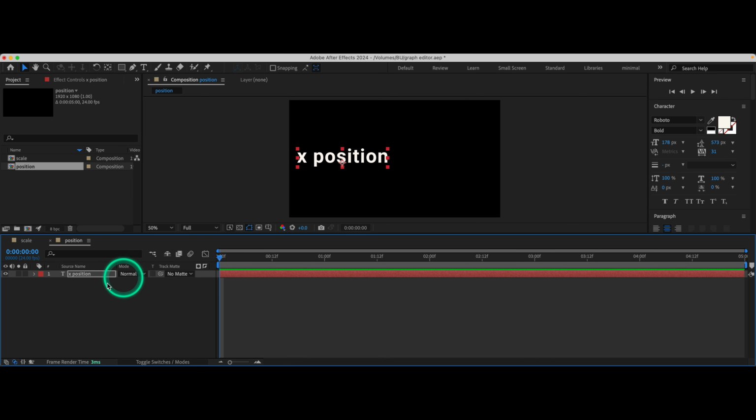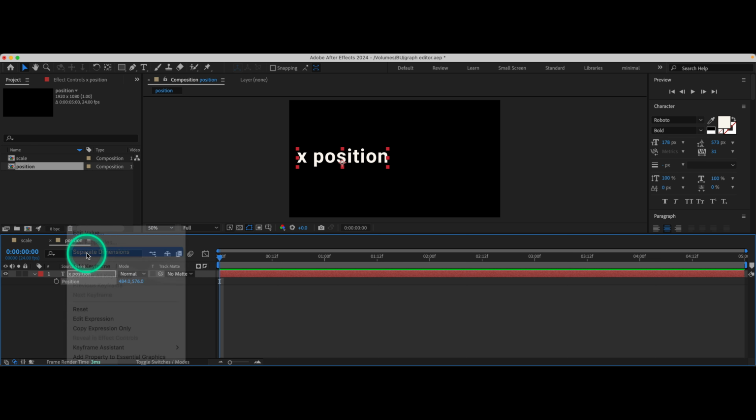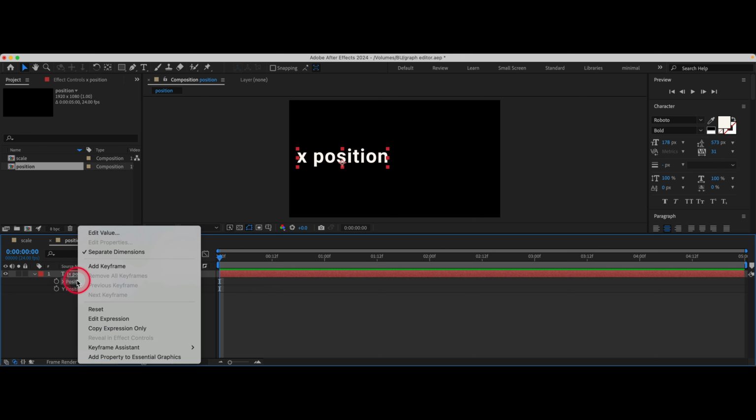So for position, I'm going to come in here and hit P for position. Before we animate this one, what we need to do with position is split the keyframe, basically X and Y. So you right click and you say separate dimensions. We don't want to do Y, we just want to do X. So that's important. You have to right click in here and say separate dimensions.